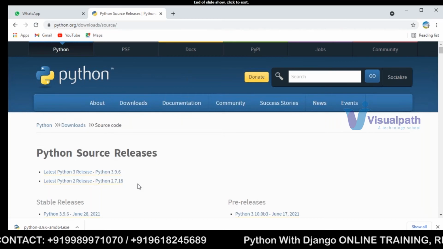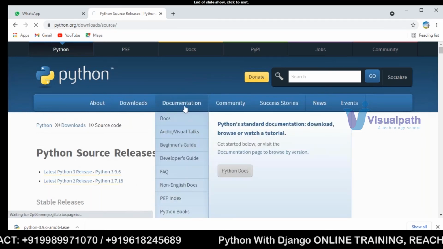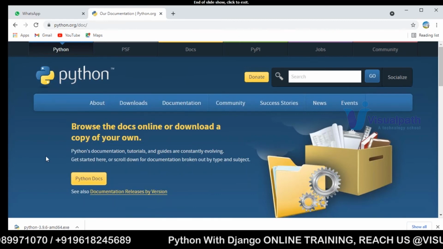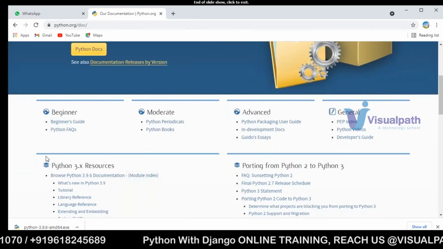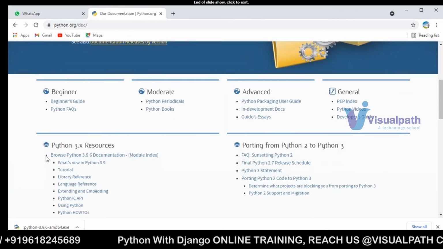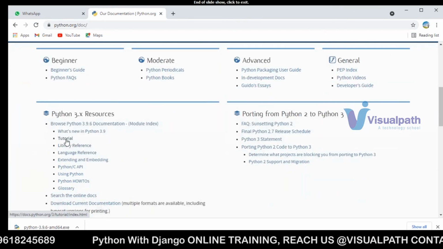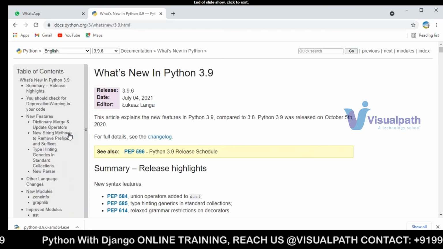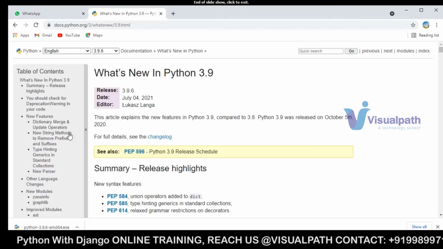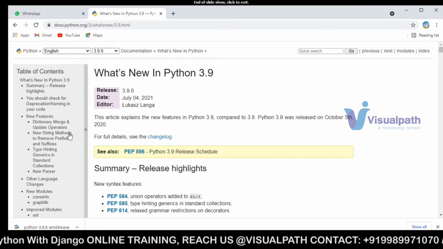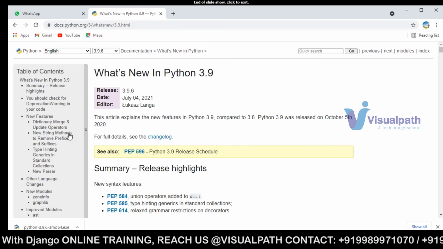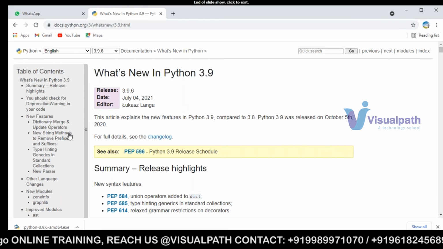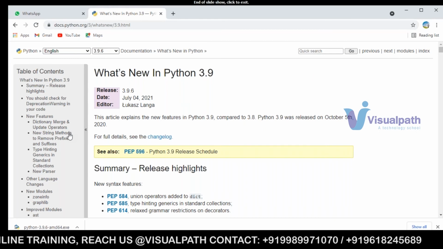And Python is well documented. For each and everything, clear documentation is available. See, this is the Python tutorial. What is new in Python? What is added in Python 3.9? Like this, for each and everything, Python is properly documented. Whatever notes you are seeing on any other website, everything was copied from here.